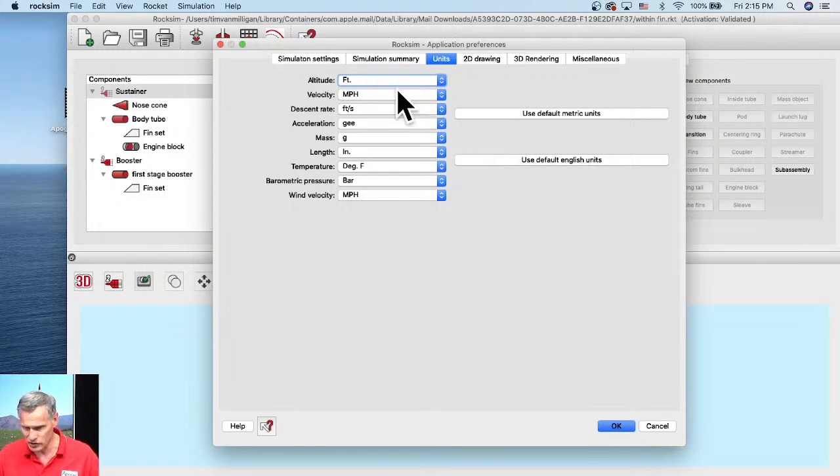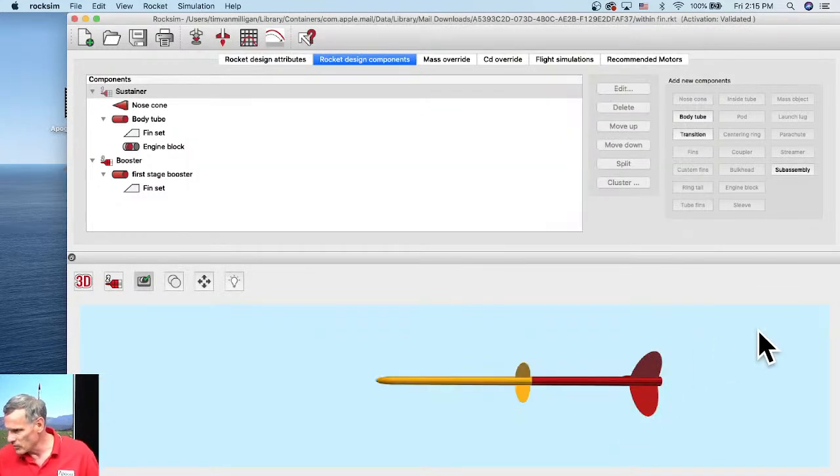Okay, next question. Tom writes, questions for flight simulation. What is the best way to bound drift uncertainty? Wind gusts will vary. Wind speed may vary at different altitudes. Pick a worst case and run that. What is the best way to bound wind drift uncertainty? That is a good question.